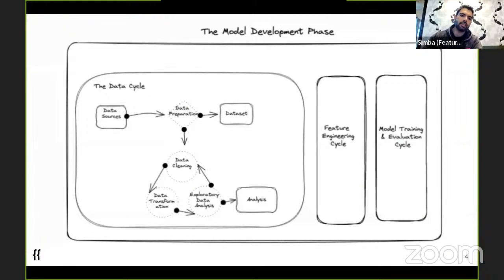So let's jump right in. Let's first talk about the phases of the model lifecycle. There are three: the data cycle, the feature engineering cycle, and the model training and evaluation cycle, so the model part. And there's also the production part, which you can separate out into a fourth step, or it fits into the third step.